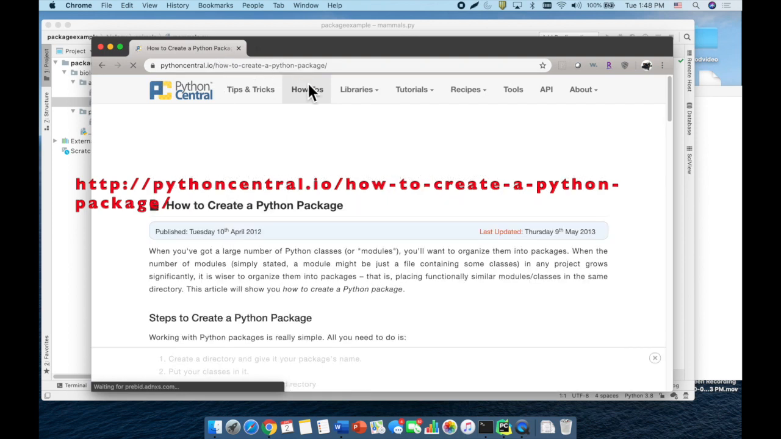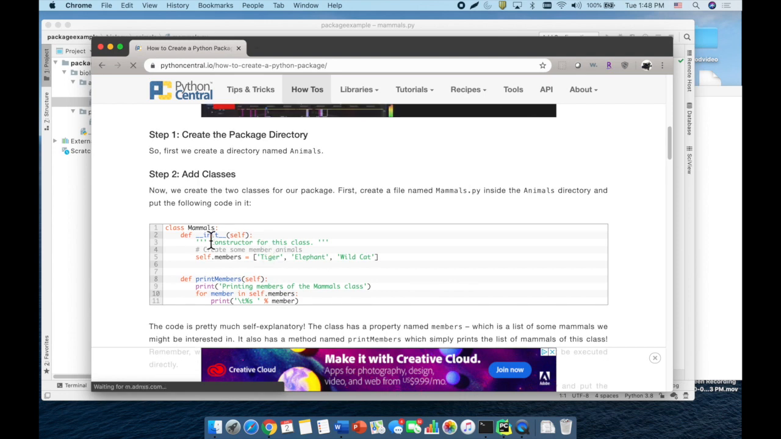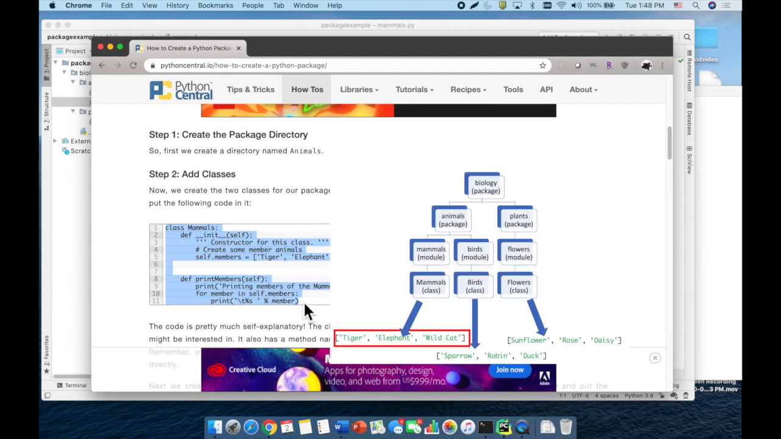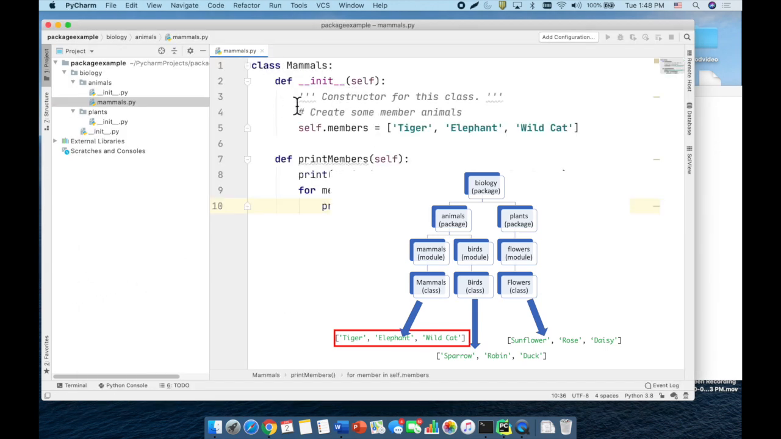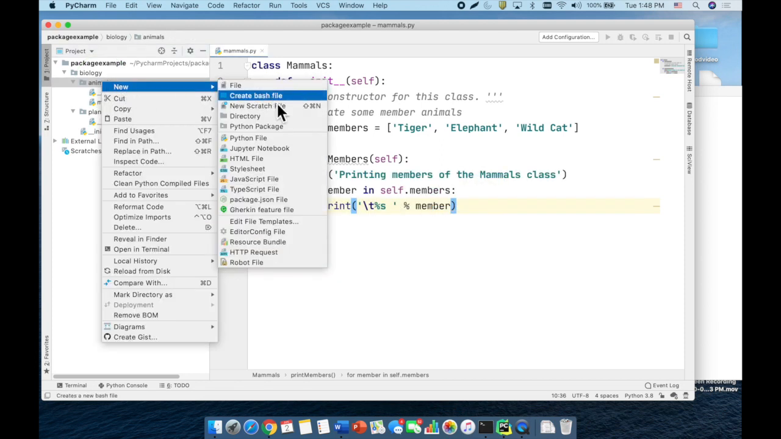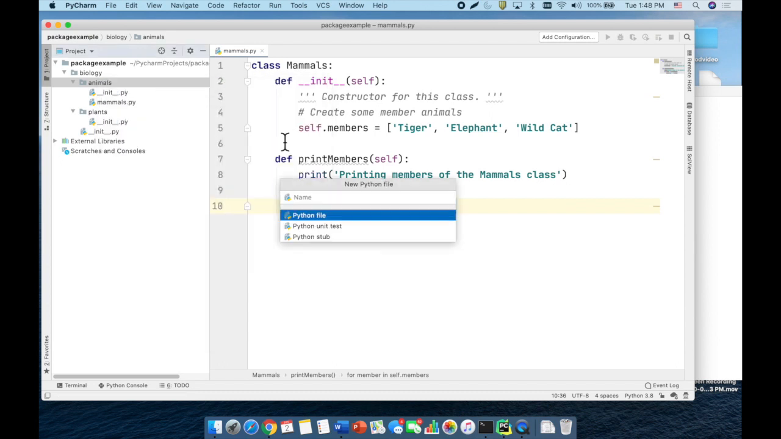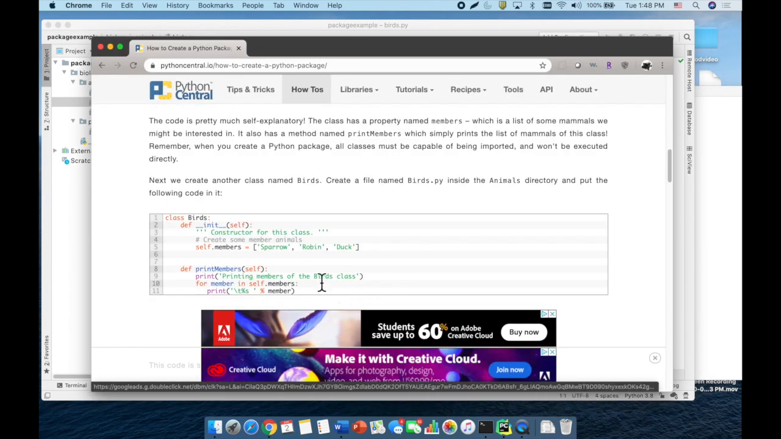For the mammals.py, I'm going to find Python Central.io, how to create a Python package. In here, you should be able to see there's a class we need to put into the mammals module. So we can copy and paste that into the mammals module. Similarly, we can right-click, select new, select a Python file to create one more module. We're going to call it birds. We're going to find the birds class and copy the birds class into the birds module.